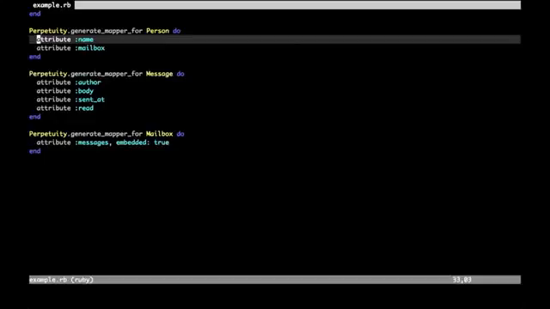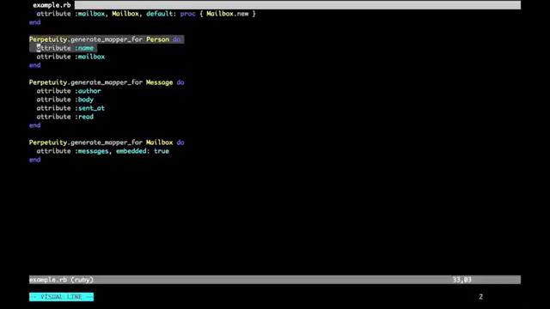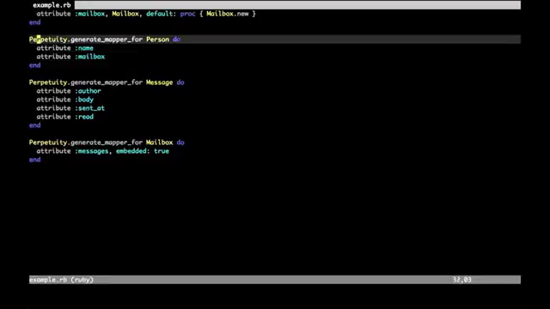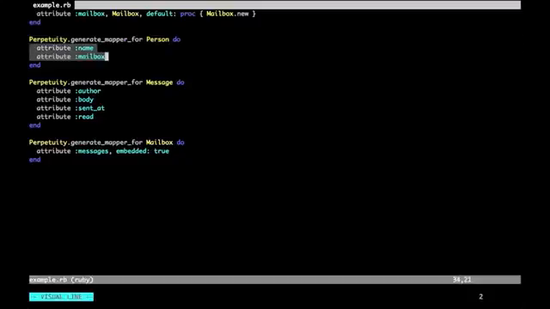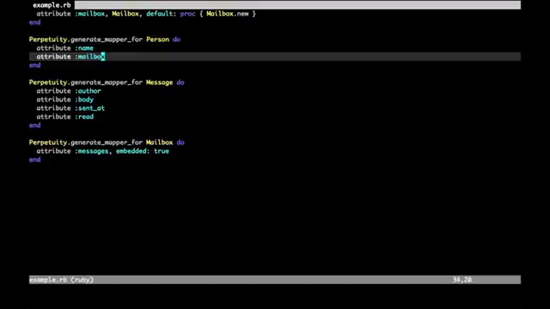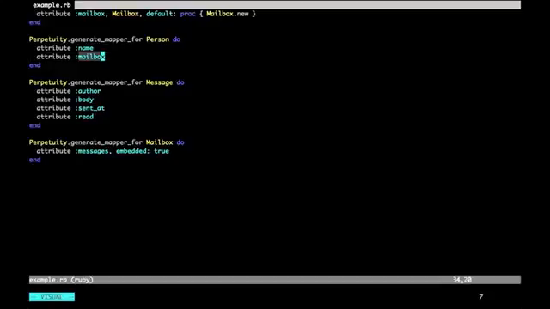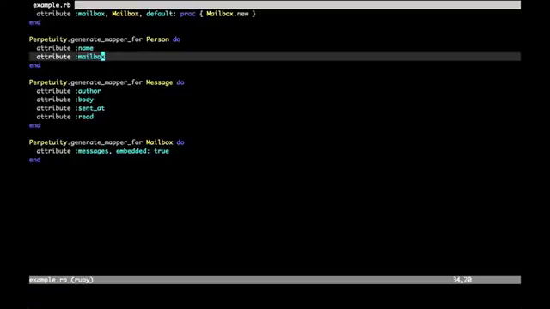After that, we define our mappers, which basically just tell Perpetuity what attributes we want to persist with these particular objects. So we say Perpetuity generate mapper for, and it's going to create a mapper for the person class, and it's going to persist these two objects. Now, there's no restriction on what these objects can be. This mailbox can be an array, or it could be something else. It could be an actual mailbox class object.